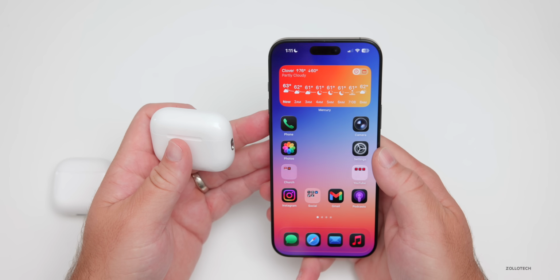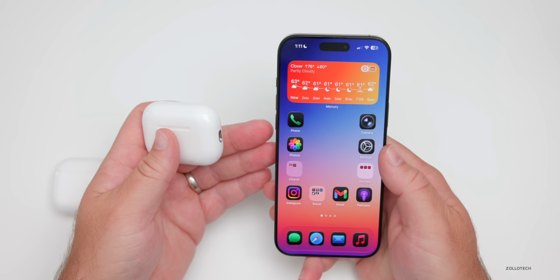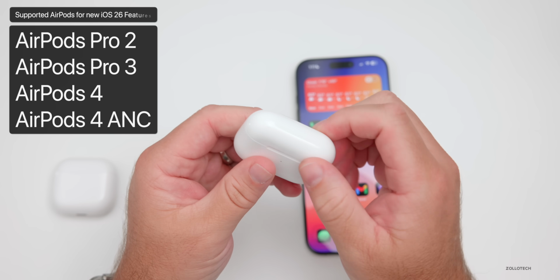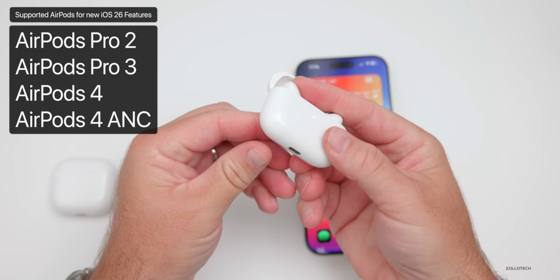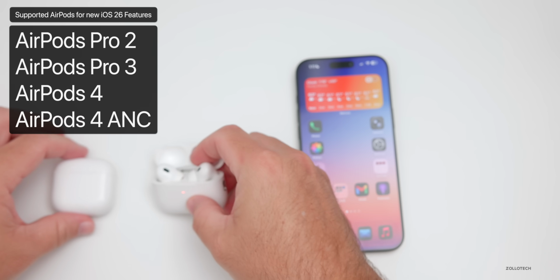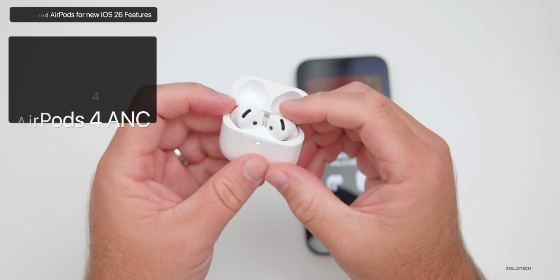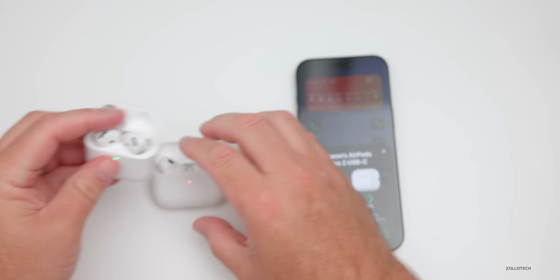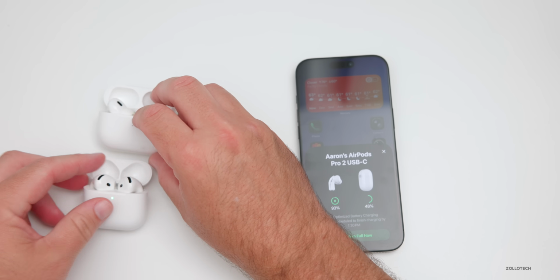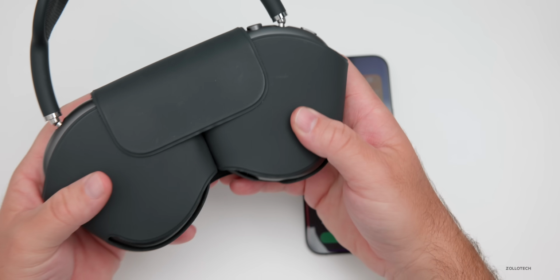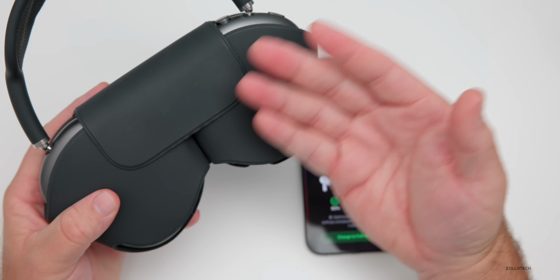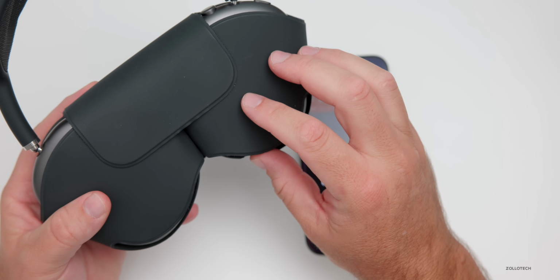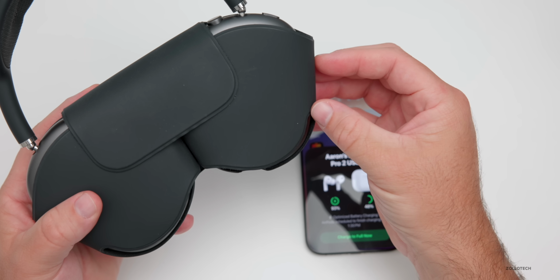Now the first thing is supported devices. For most of the features, or pretty much all of the features, you'll need AirPods with the H2 chipset, which means AirPods Pro 2 with both Lightning and USB-C, along with AirPods 4, AirPods 4 with active noise cancellation, and the new AirPods Pro 3. Unfortunately, those are the only devices getting most of the features. AirPods Max will get an update, but you don't really see many features, so hopefully we get those in the future, but it looks like you need the H2 chipset in order to enable most of these features.